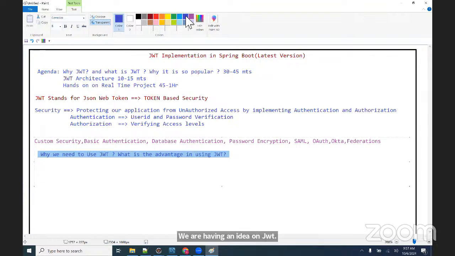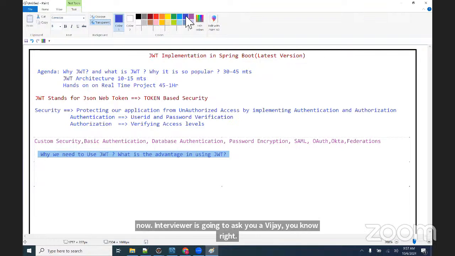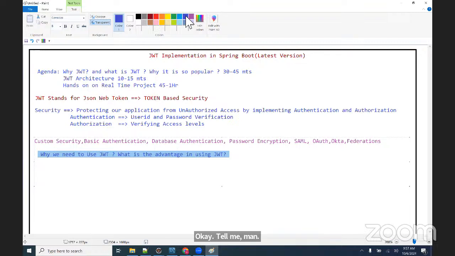Now, the interviewer is going to ask you, "Hey, Vijay, you know JWT, right? Tell me, what is the advantage of JWT? Why are you using JWT? If I don't use JWT, what exactly am I going to lose? If I use JWT, what exactly can I get?" This is a powerful interview question.